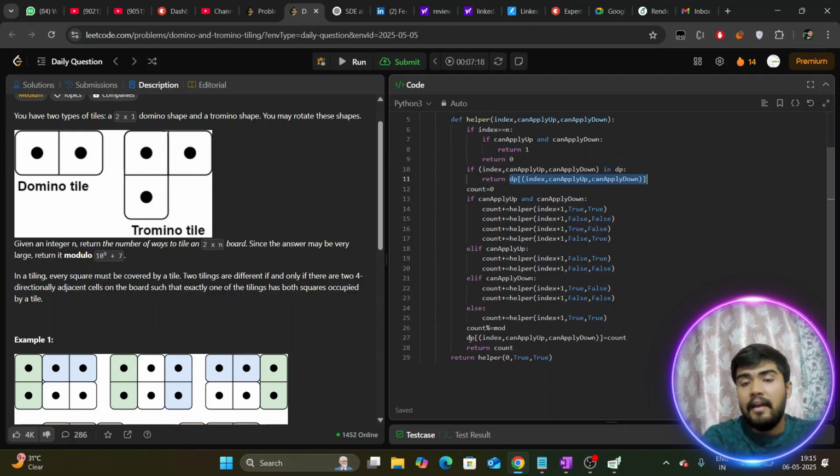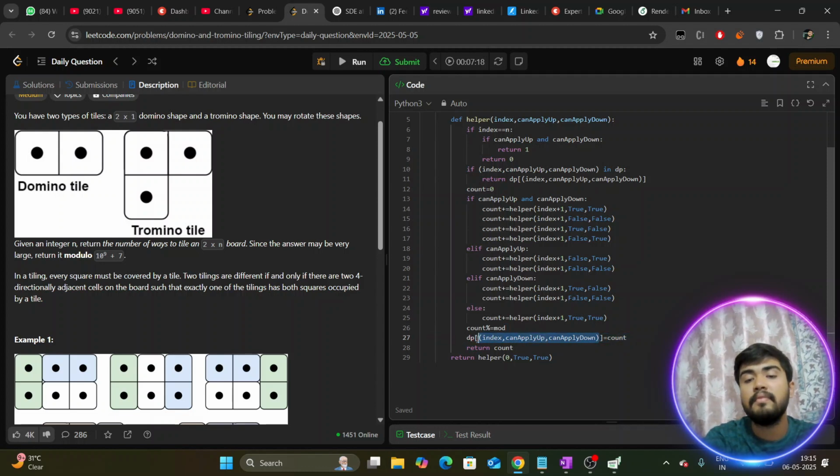And before returning from any function call, just store whatever calculations you have done for this function in your DP before returning. So we are doing so, and finally we are returning the count, or whatever value we have stored. Yes guys, so that is exactly how the DP works.